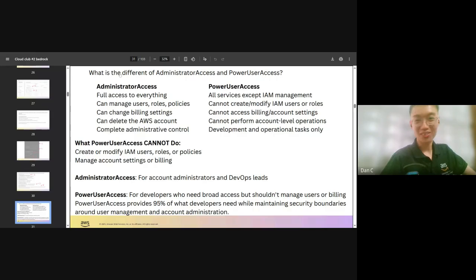Okay, talk is cheap. So here is the summary. What is the difference between administrator access and the power user access? The power user access is only for you to create the development and operation resources only. The power user access doesn't have the permission to do any management on IAM. It cannot modify or create IAM users and roles. It cannot access billing or account settings, and it cannot perform any account level operation. And that is good for using the power user access policy for your developer.